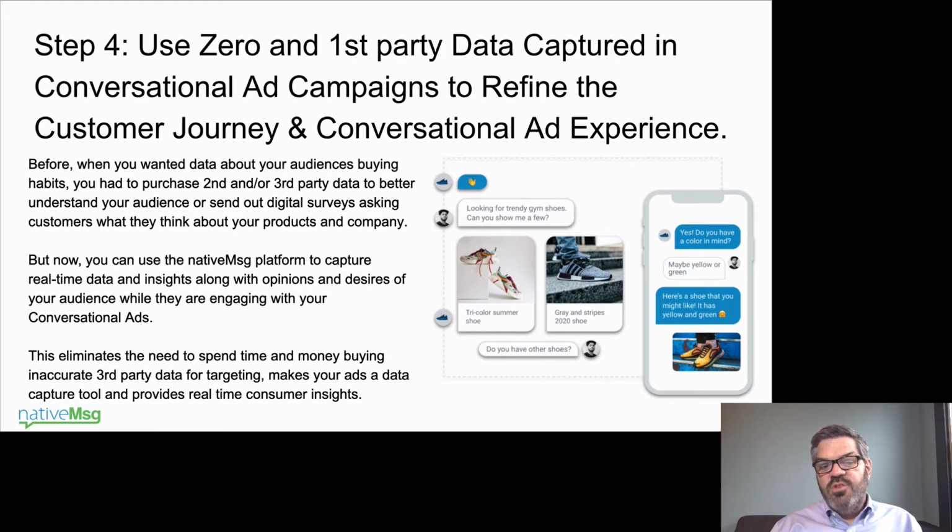But now you can use the nativeMsg platform to capture this data in real time while your audience is interacting inside and engaging with your conversational ads. Because they are interactive, engaging ads where there are two-way interactions happening, there is data being captured. And this eliminates the need to spend time and money buying inaccurate third-party, second-party data for targeting. And as I have mentioned already, it makes your ads a data capture tool and provides real-time consumer insights. None of this information has been available ever before.